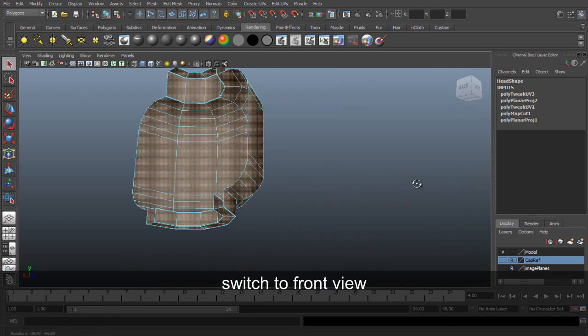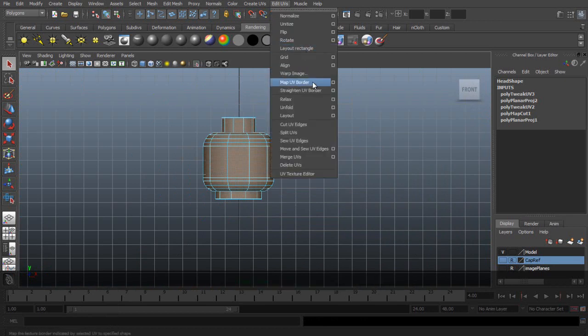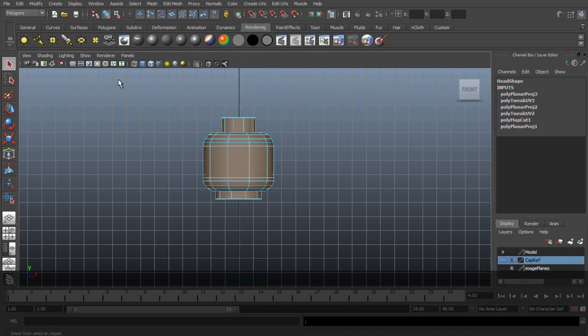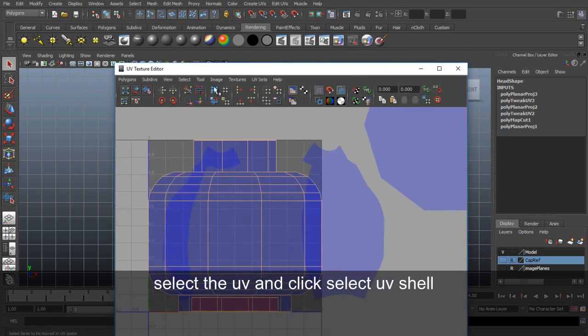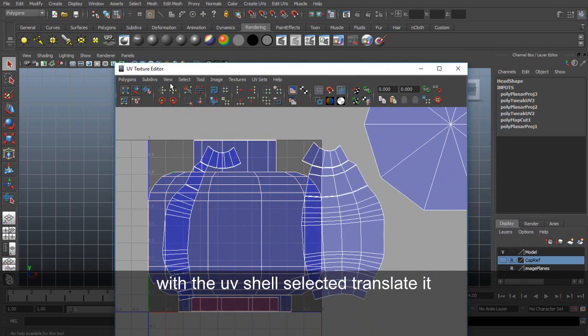Switch to front view. Create UVs based on camera. Click Windows, UV Texture Editor. Make sure Shade UVs is checked. Select the UV and click Select UV Shell. With the UV shell selected, translate it.